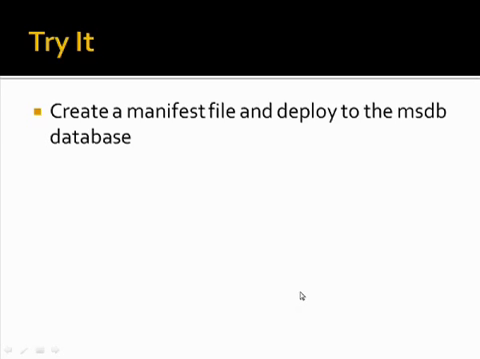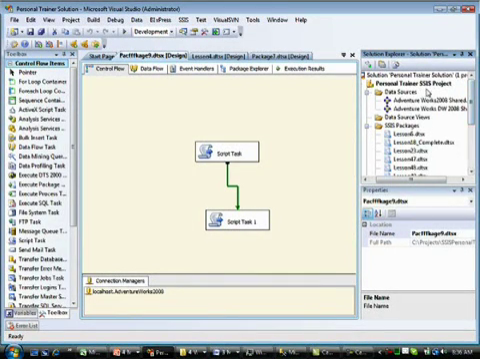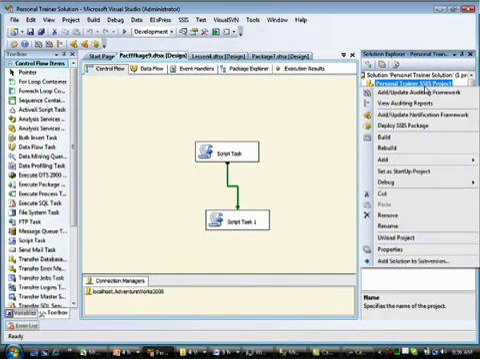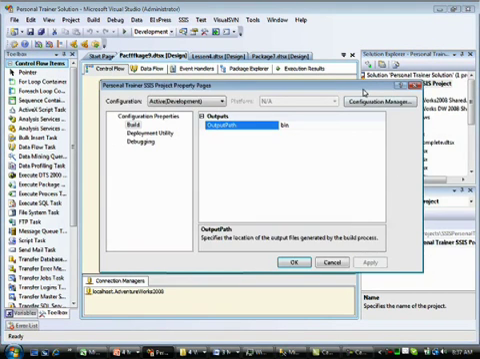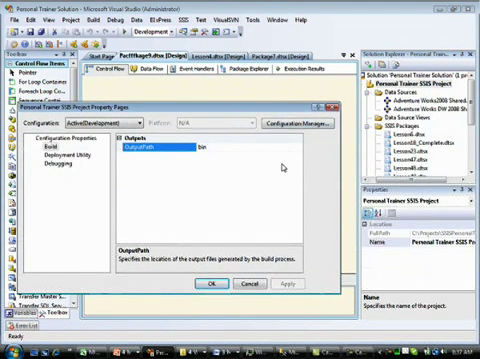With that now said, let's go ahead and try it. In this lesson, you'll want to create a manifest file from the project we've been using throughout this book and deploy those packages to the MSDB database. To create a manifest file, right-click on the project file inside of your BIDS environment and select Properties. Now keep in mind, this is not the Properties window that you see here, but it says a New Properties window, so make sure you right-click on the project and say Properties.